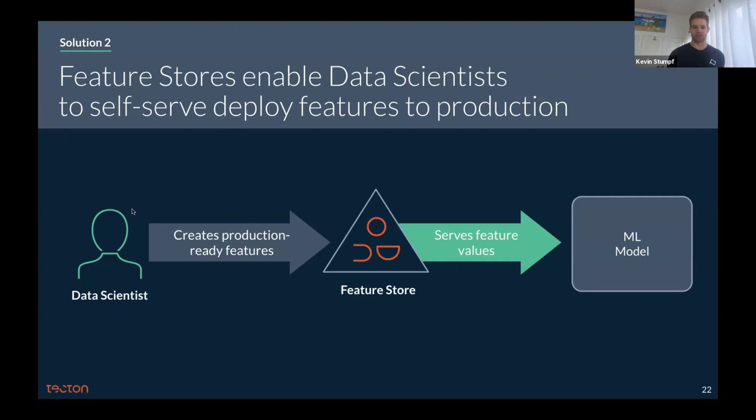With a feature store, data scientists are unblocked. They can create production-ready features directly themselves, try them out, backtest them offline, commit them to the feature store, and then the feature store makes these feature values available in production immediately.